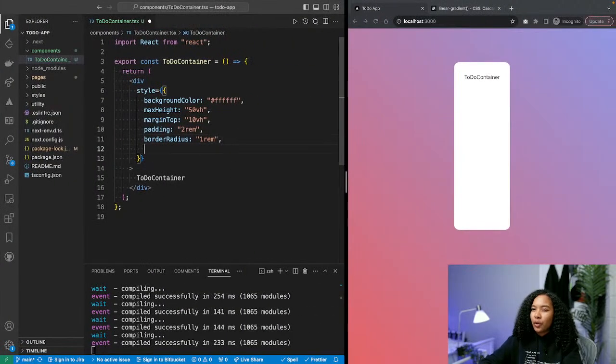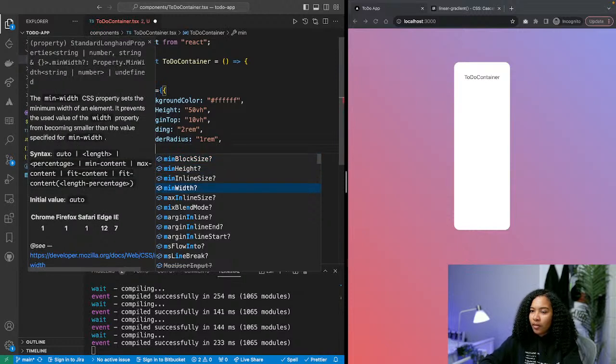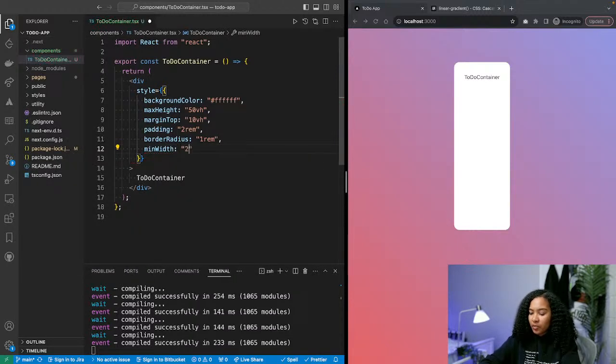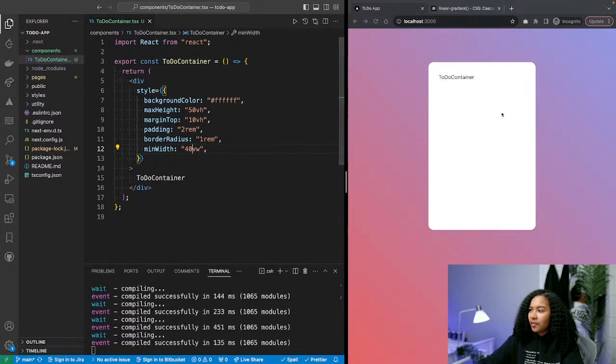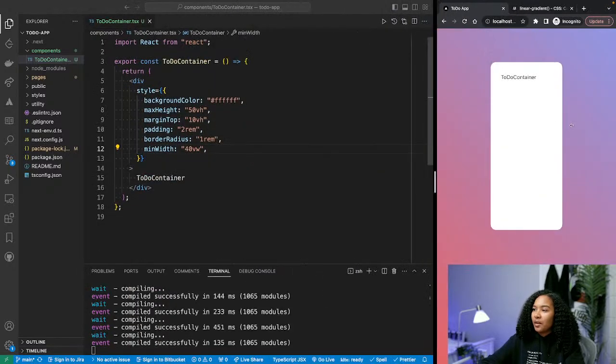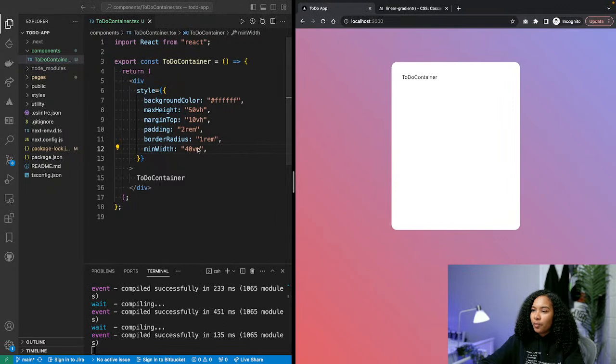I think we also probably want to do a minimum width of maybe, I don't know, 20 view width. Maybe a bit more than that. Let's do 40. All right, that looks a bit better. Cool. So we have it, and it's actually going to shift size depending on the size of our page. So maybe 30, 40, depending on the size of our page. We can think about that.